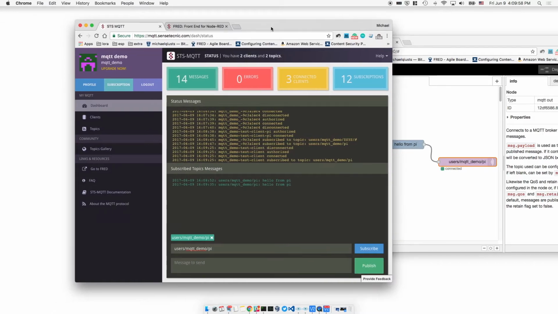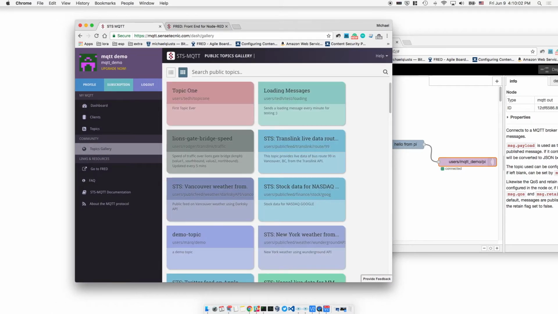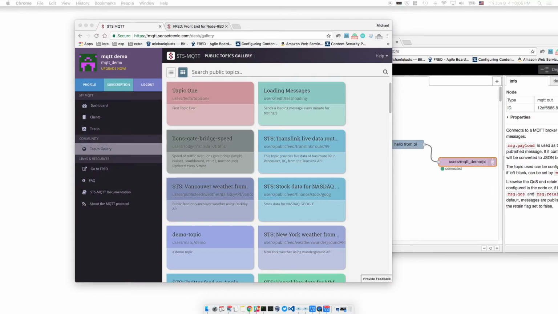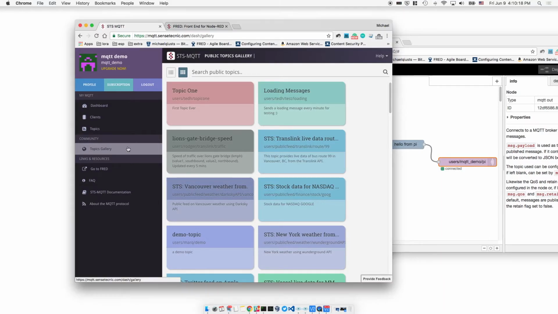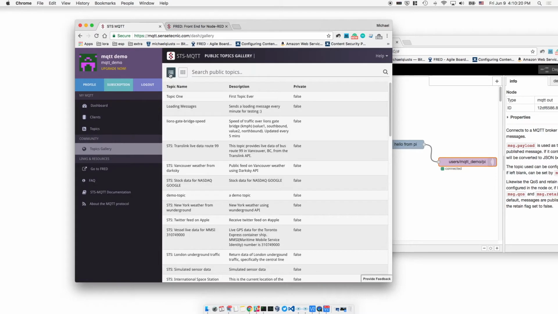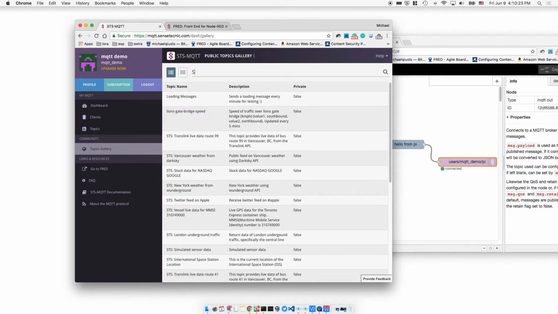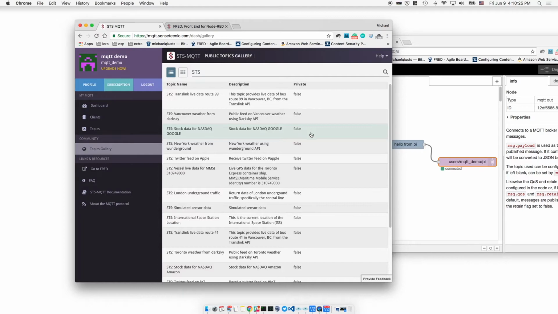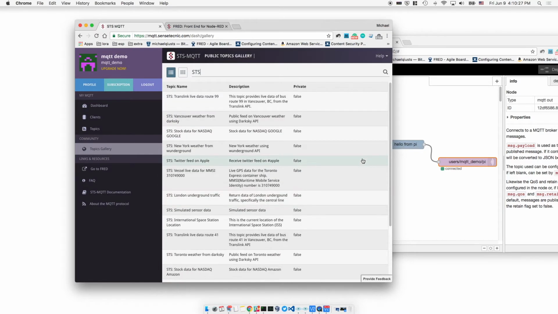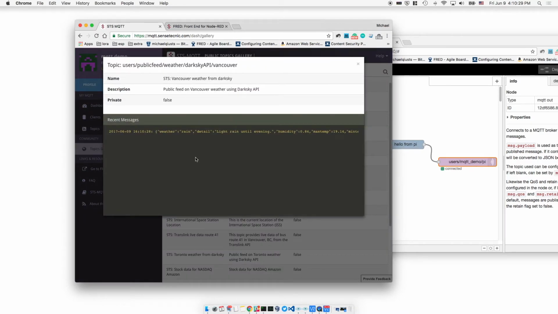As mentioned earlier, you can view all public topics in our Topics Gallery section. We have added some public data feed topics for all users to test with. These public topics have the prefix of STS in the topic names. You can search uppercase STS to see all these public topics. You can click on one of these topics to preview the data object on this topic.